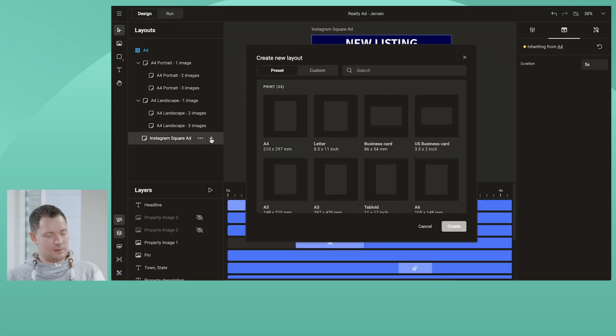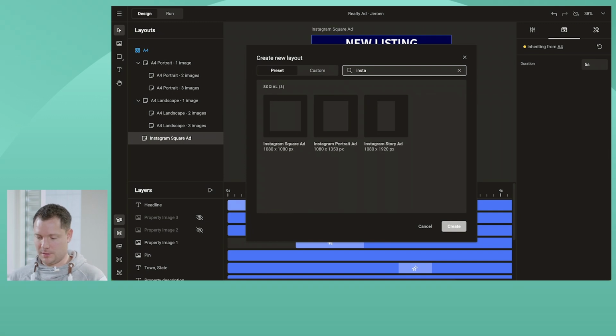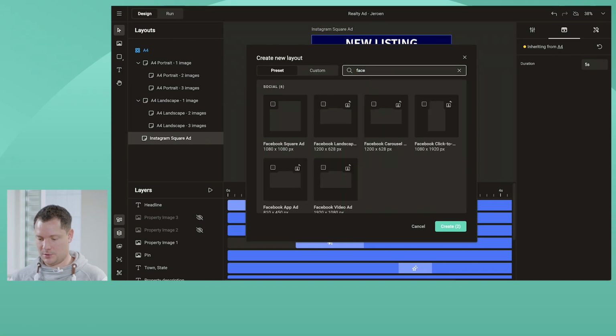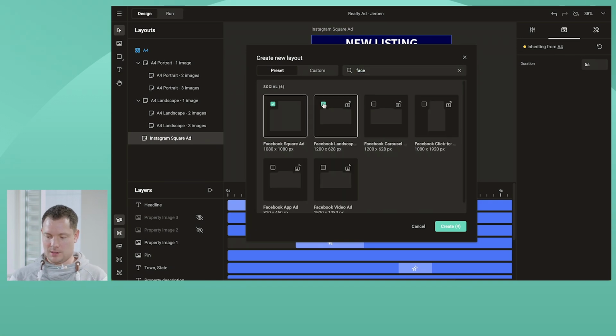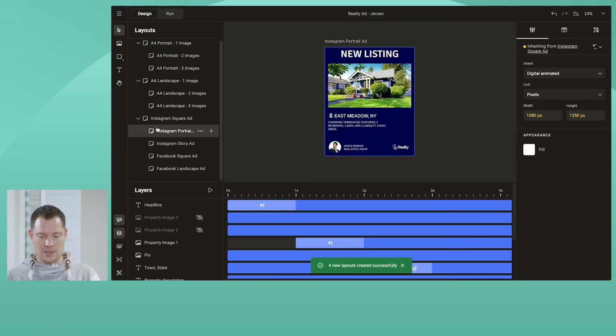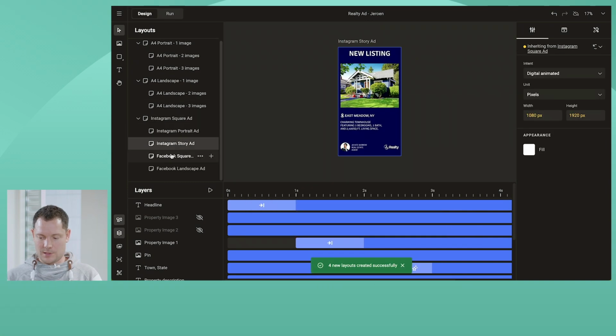Well, again, same thing. So I create layout, but I can actually create multiple layouts at once. So let's say I go back to the Instagram ones. I can just search for them. So I add these two, then Facebook. Let's also add, for instance, these two. So I create those 4 layouts. And as you can see, they're all there.